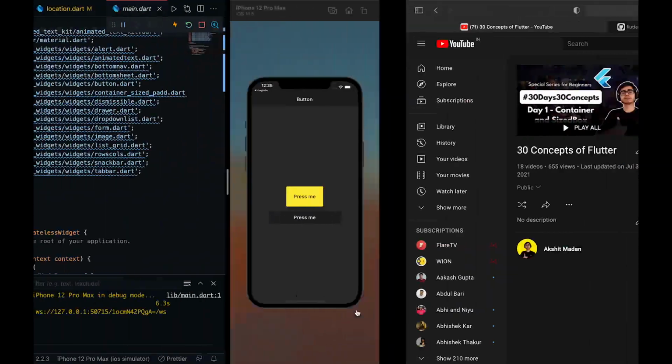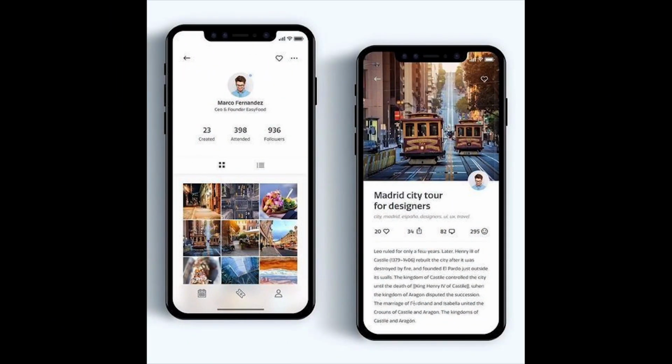In day 19 I'll be creating this UI in which you can see that there is a stack. This is not just an image, this is a stack because we have to put this circle avatar over here, right? Then there is a text, then you can consider it as a column. Inside this column we have a row, and inside this row there are more rows. This is not just a row of elements, this is a row of rows, right? And there is a simple description.